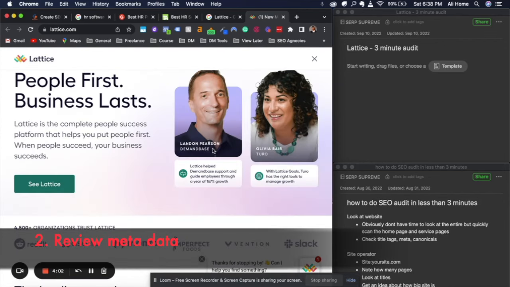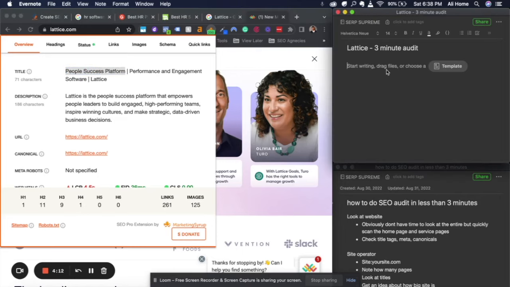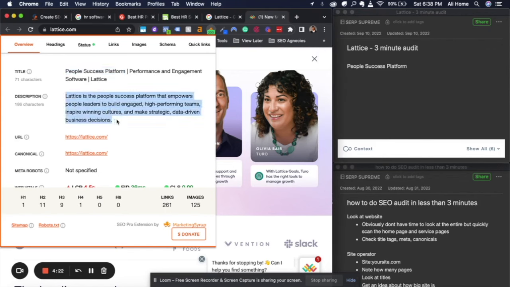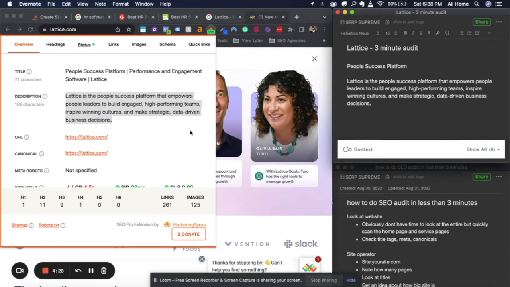So the next thing I'm going to do is quickly start looking at some of their metadata on their key pages. Once again, I just want to understand what's going on. People success platform, I'll usually just take that and put it in here. Platform and enhancement software. So I guess performance and engagement software is what they're going for. I'll probably even write down the meta description so I have a reference of what the company does.